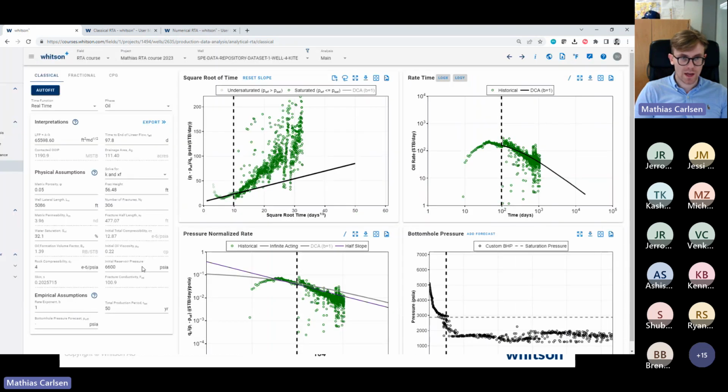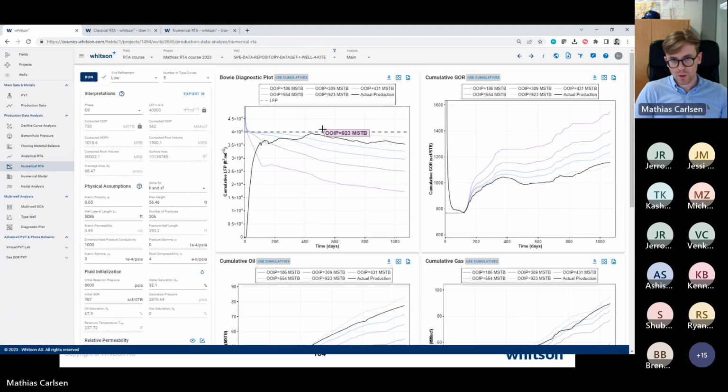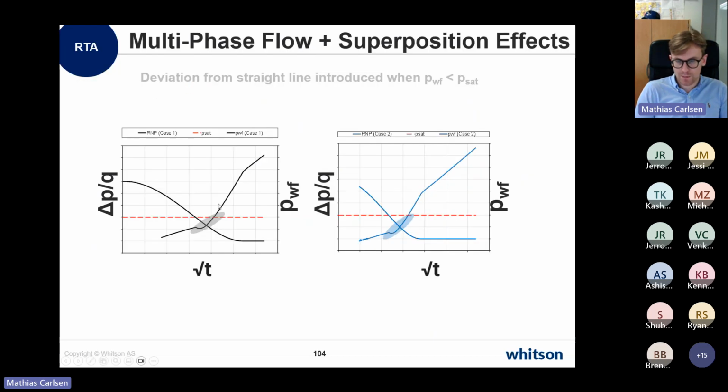And just for an example here, a lot of people that I know that look at this data set would go in and pick the end of linear flow here, that gives you 100 days. Well, in reality, when we're running our numerical RTA module, we see whatever this thing is at the top here when it starts to go down, which will be closer to 400 days. It's a huge difference in terms of interpretation for our data.